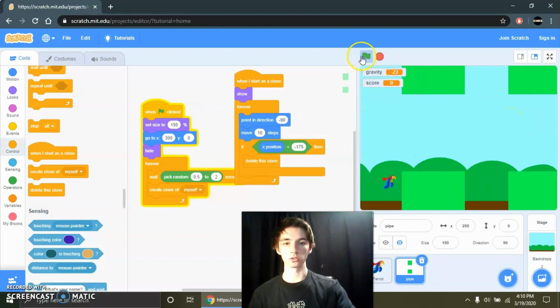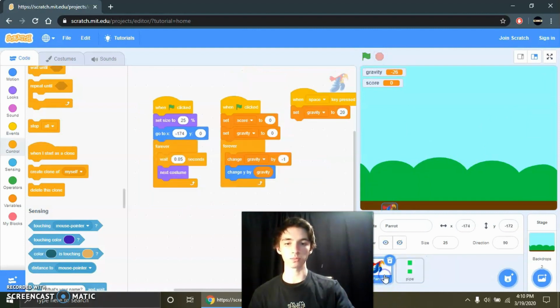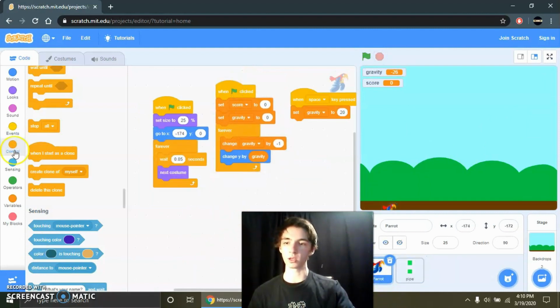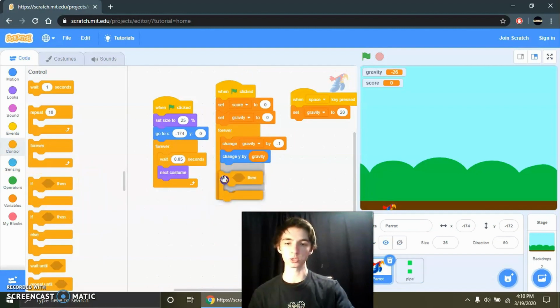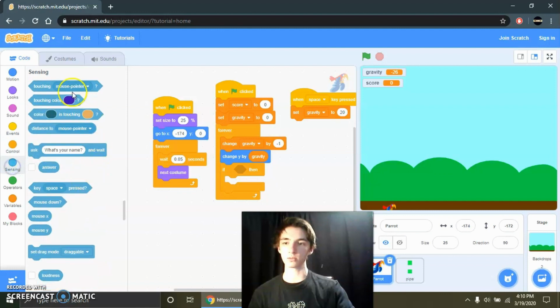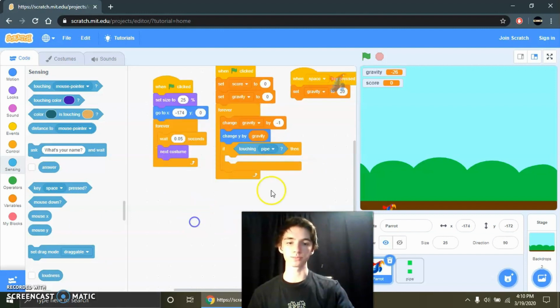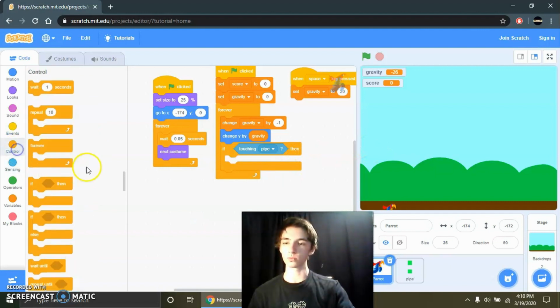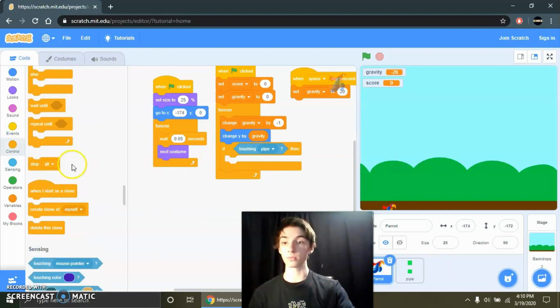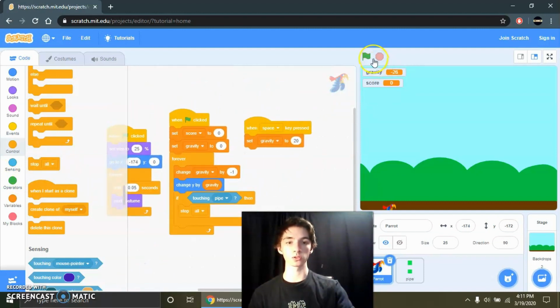So we have the pipes basically working, and we have the parrot basically working, but they don't interact with each other. So to do that, we're going to stop the game, go to parrot, and grab an if statement from Control, and place it right under change y by gravity. And in Sensing, we're going to check if we're touching pipe. So if we're touching the pipe, then we want to stop the game, because that means we've lost. So we go to Control, and there's this block stop all, and that's what we'll put in the if statement. So now we can run the game, and whenever I hit a pipe, it stops the game, and you lose.